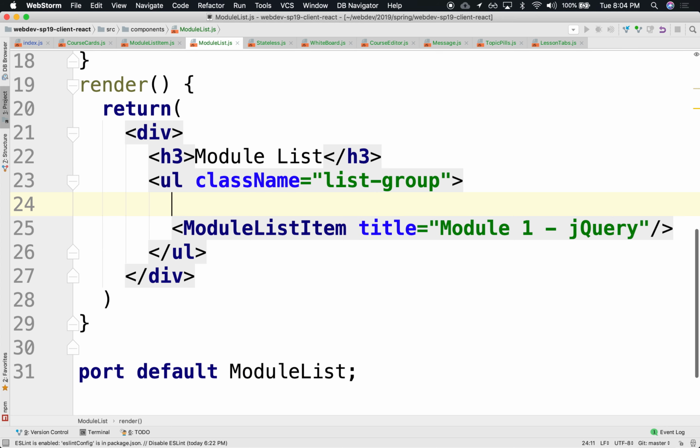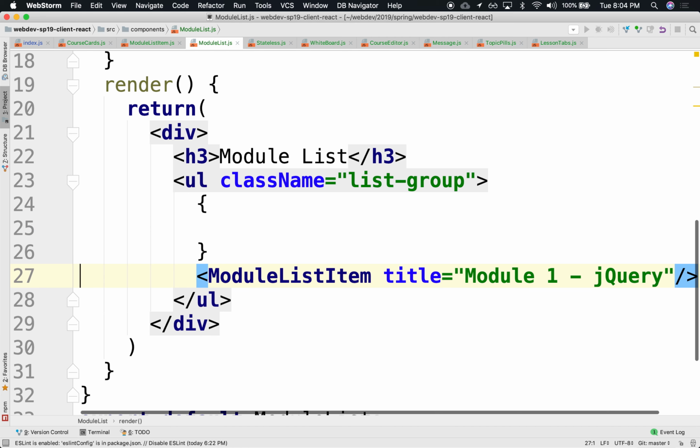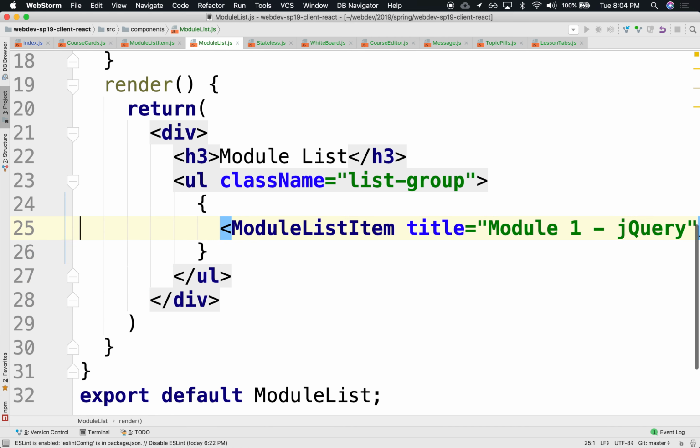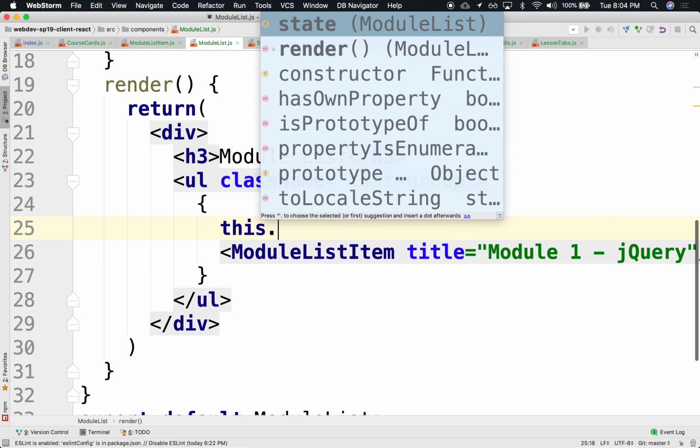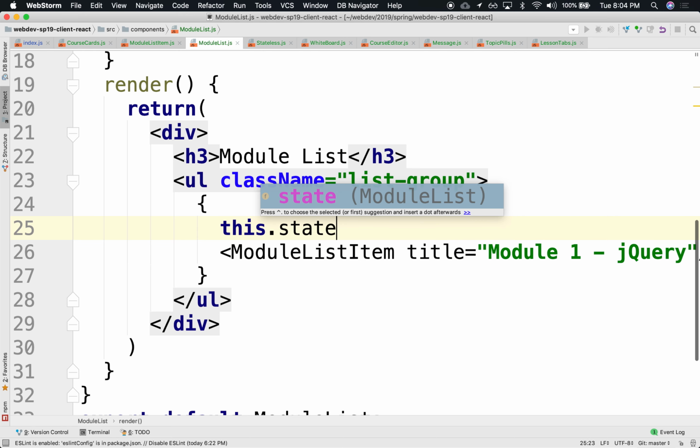And what we're going to do is wrap this inside of an expression, and the expression is going to evaluate to whatever we tell it to evaluate. We're going to take the current state that we currently have, and we're going to map.